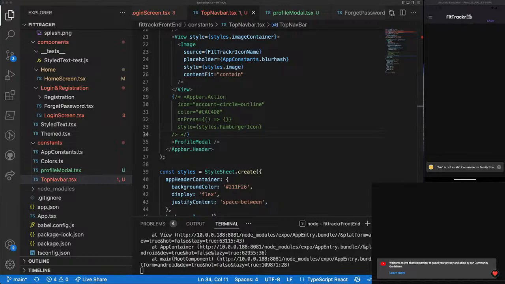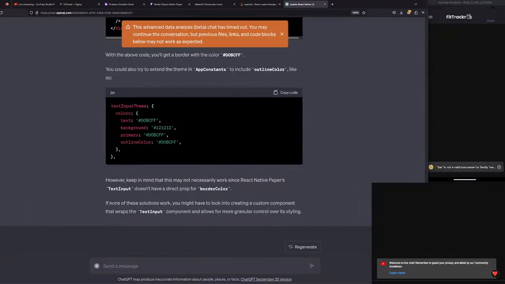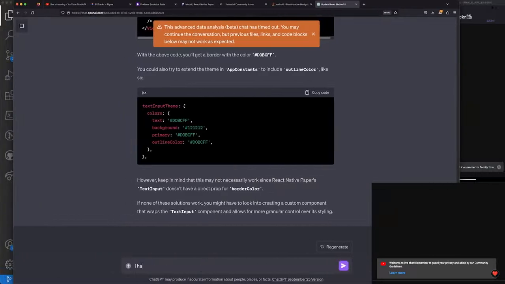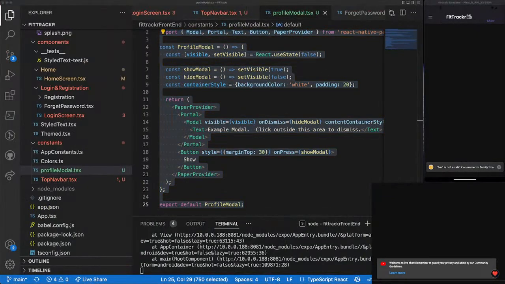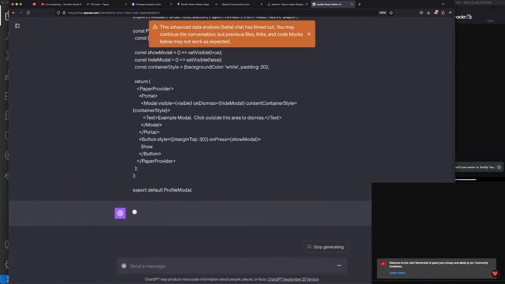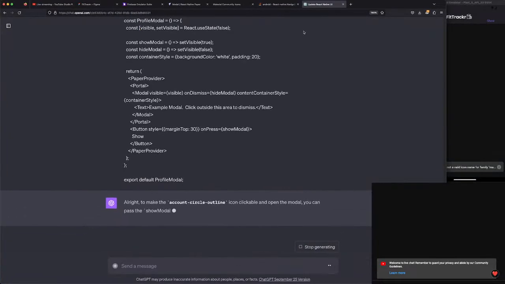I'm gonna open up my ChatGPT and then go into the one that I was looking at earlier. Okay, so basically what I'm going to ask it, I have a top nav bar. I want to make the profile circle outline icon as the on click button to open the modal. Here's my code. And then I'm going to just copy the profile modal code as well. Paste it, and let's see what it says. Now, I mean, obviously, it is possible to do it, but in the essence of saving time.